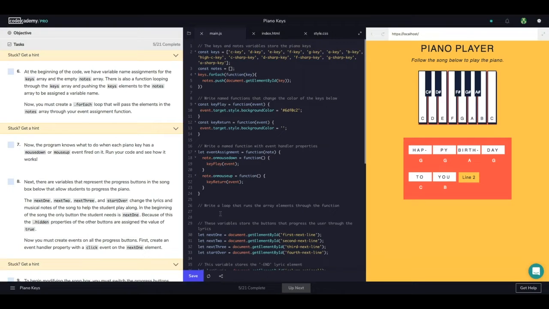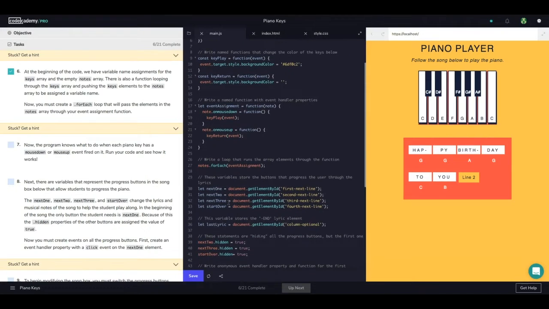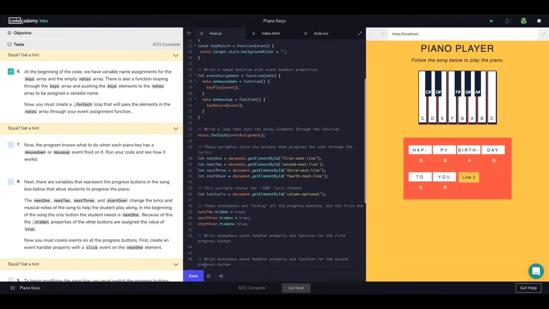So with this, we can simply just grab the nodes and create our for each loop. All we need to pass in here is the event assignment function we created. Remember, we're only passing the function definition, not the function call. So all we have to do is pass event assignment. That's it for step 6. Let's move on forward.